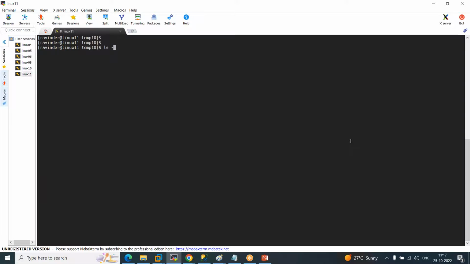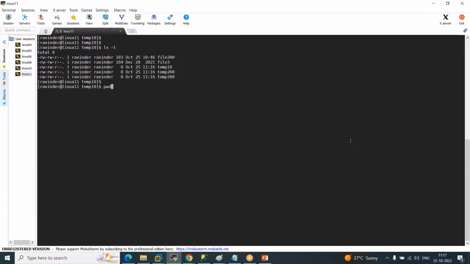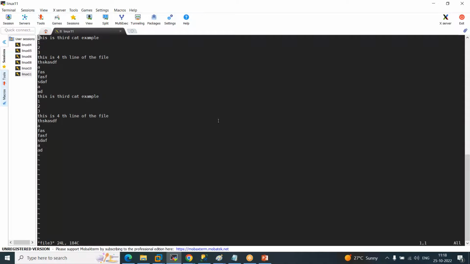So how exactly does it work? Let's see it. I'm in home run, in temp10. Where I am doesn't matter. I want to VI file3. So I'm editing the file content, as the file already has some data. VI file3. File3 has some size, which means it has some data. So VI and the file name will open it. This is the content it has. This file3 has 24 lines and 184 characters. It is giving the file details when you open: file name, number of lines in the file, number of characters in the file.